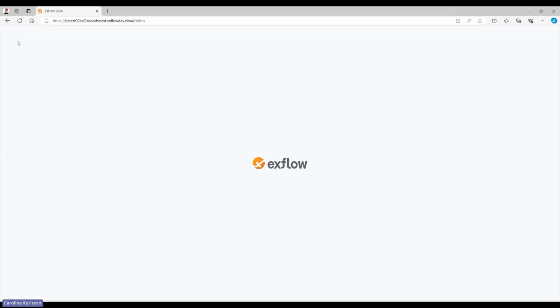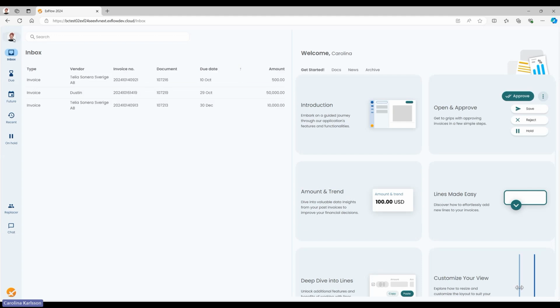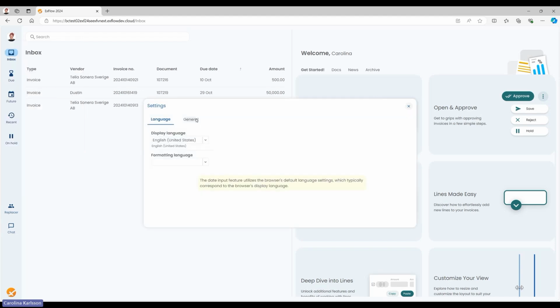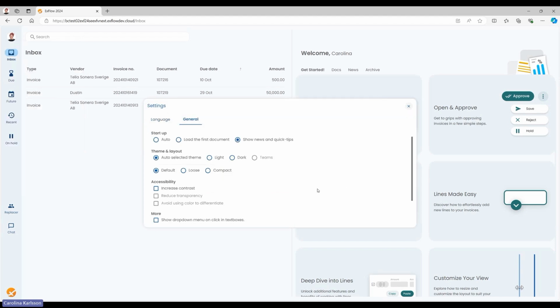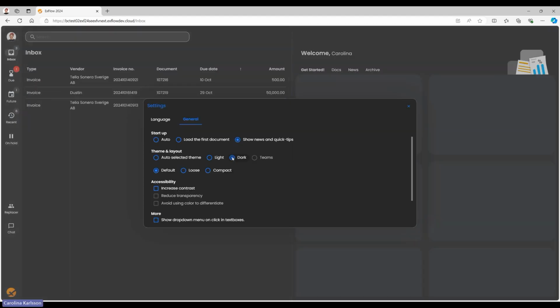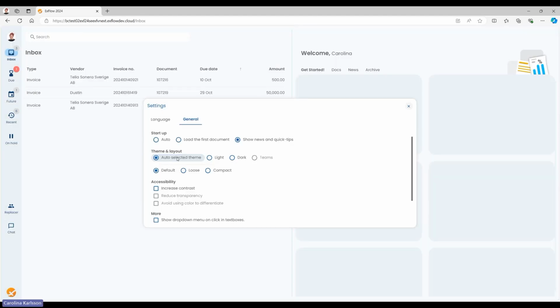If you're not admin, you can make some changes if you click here on your little icon and then settings. So there you can choose what language, and then you have some other settings that you can use as well. You can, for example, if you want to have a darker page, you can choose that, or you can choose auto, for example.